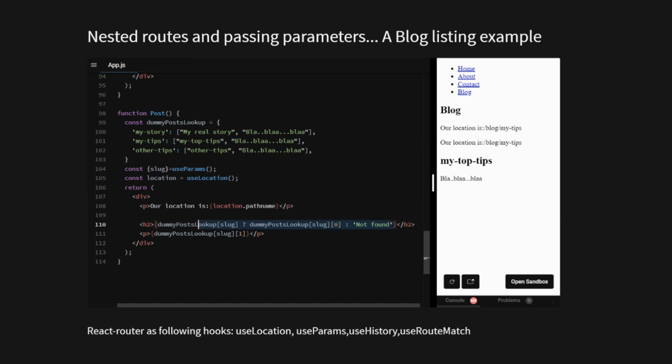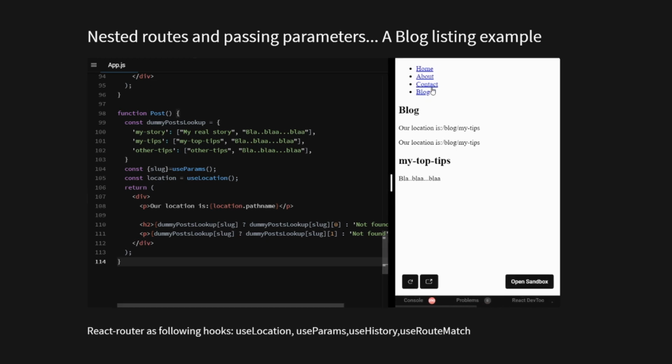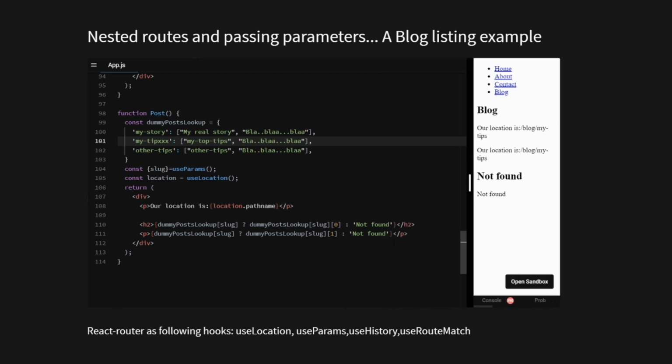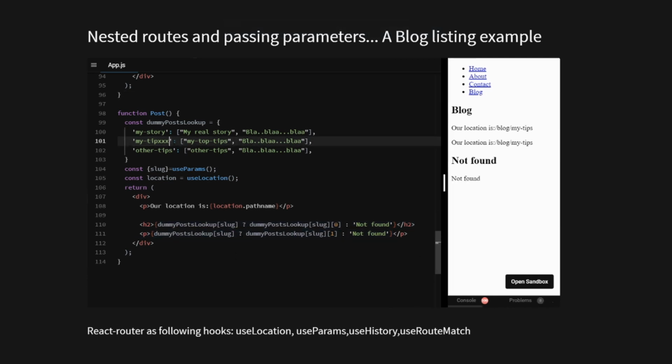You can do the same for the other one. Now it should work as before, and all the links work. Now if I change that to something like XXX, that link should say it's not found. So that's working. You can do this to alleviate any errors. I'm just going to put that back to what it was, my-tips.